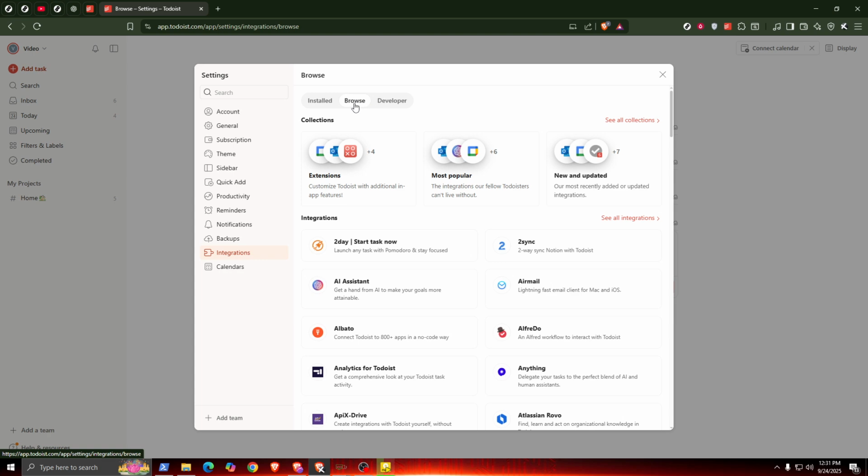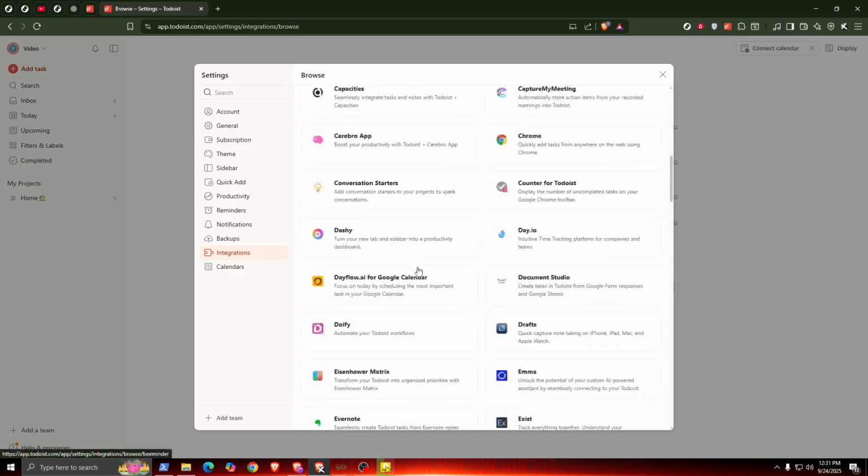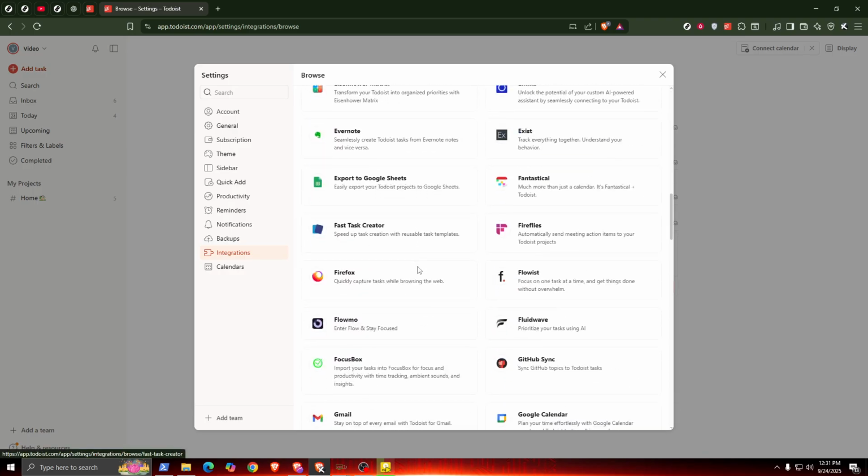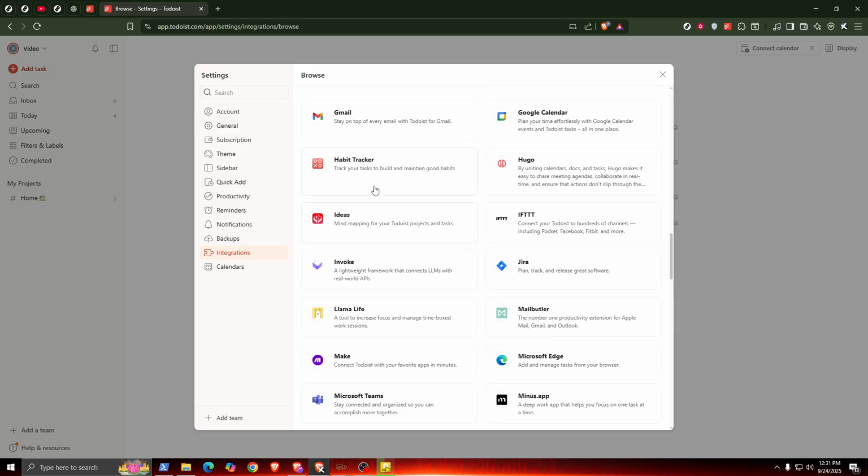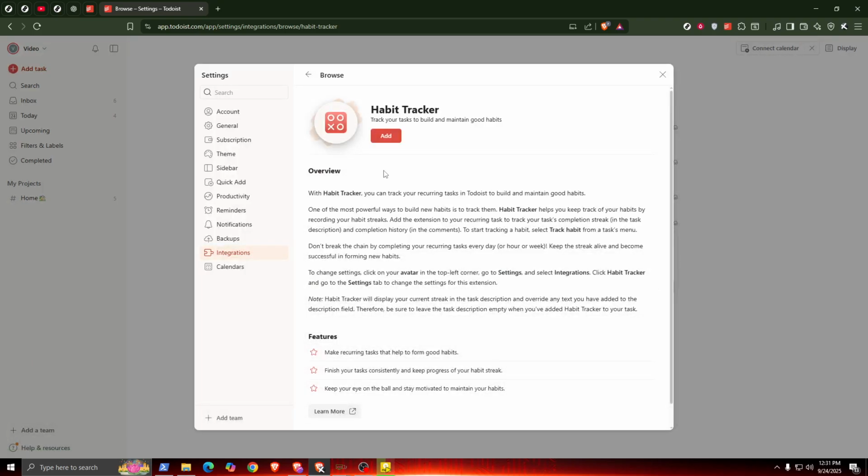Type in Habit Tracker into the search bar. This handy tool will help you monitor and build consistent habits. When the Habit Tracker option appears, click on it to view more details. To integrate it with your Todoist account, simply click on Add.